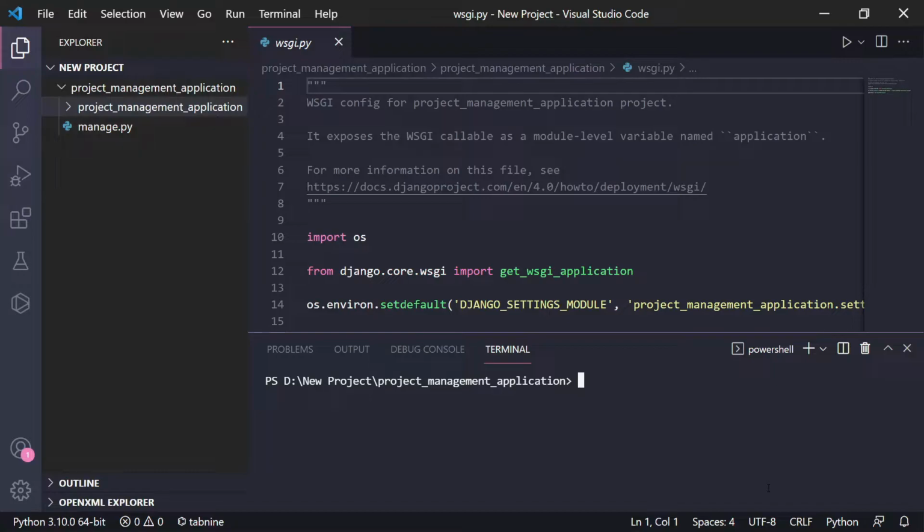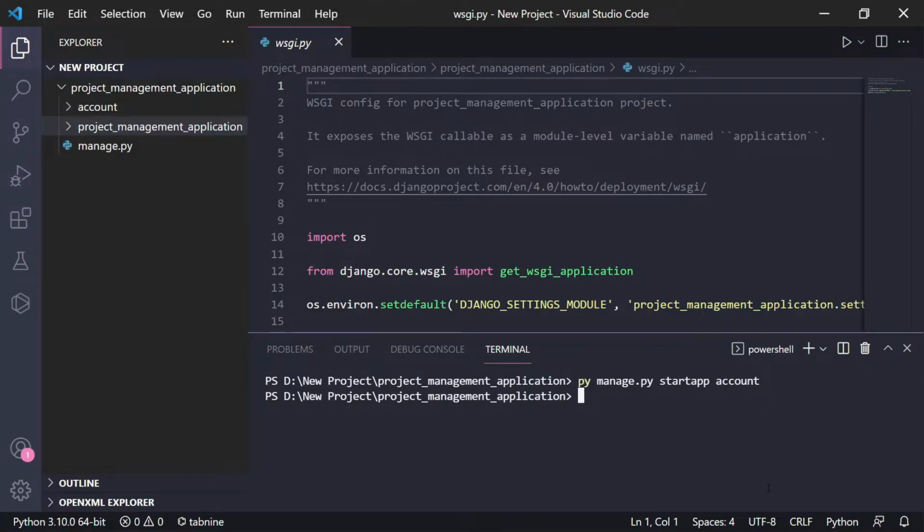After creating the project I will be creating an application for the project. For this I have to fire a command named python manage.py startapp, and the application name is account, because I will be managing the accounts.